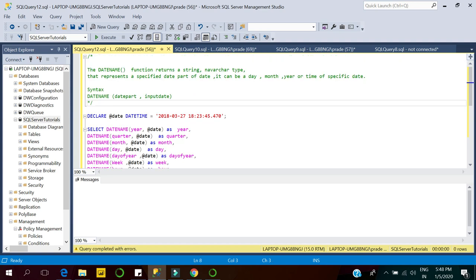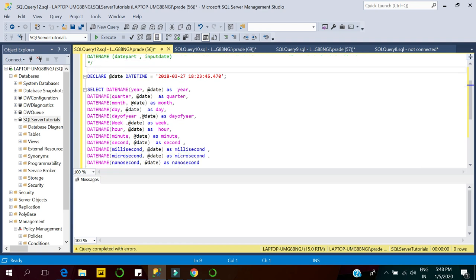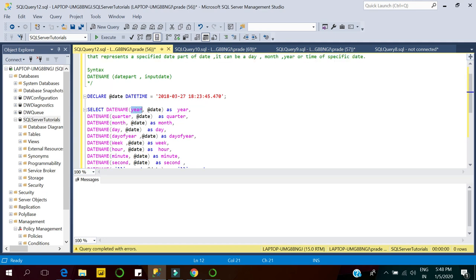So let's see how it works in SQL Server. Here we have some declaration. We have a date variable of type datetime, and we have assigned some date to this variable. And in this query we have used the DATENAME function. For the first argument value, here is the date part. So here we want to get the year from the input date, and the second one is the input date itself. So we have passed the variable right here as the second argument value.